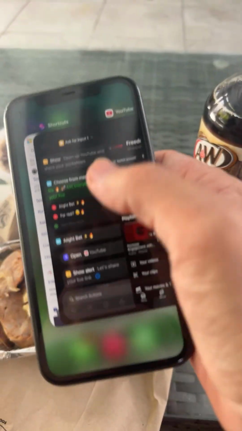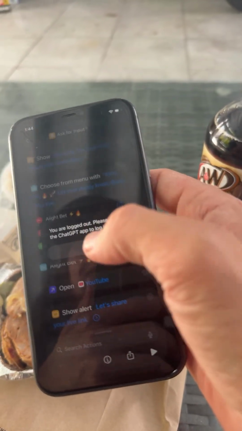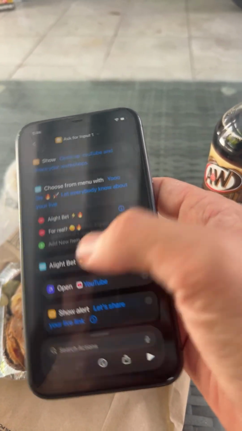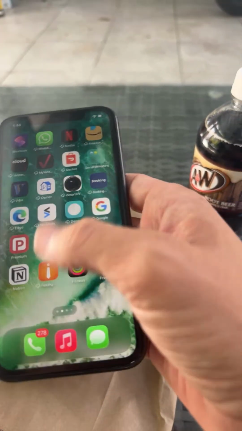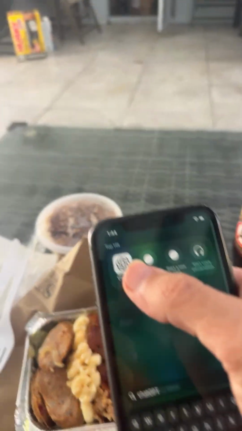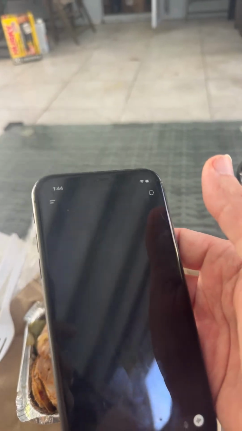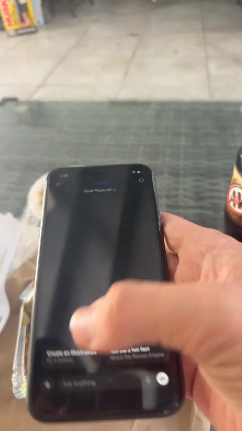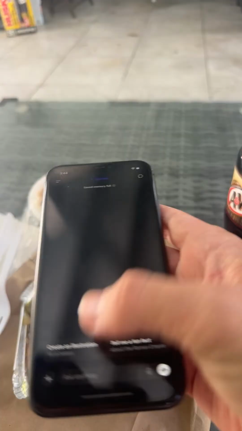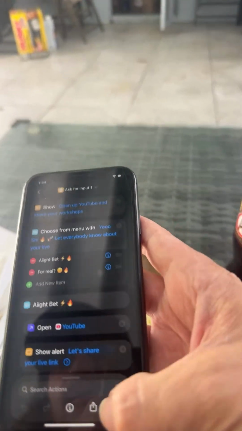Because when I go live, I want everybody to know when I'm live. So, you logged out, please open up ChatGPT. So probably something got cooked. Let's go ahead and just open ChatGPT. So I'm logged in. Okay, cool. So hopefully it will work right now. Let's try to reboot the whole thing.